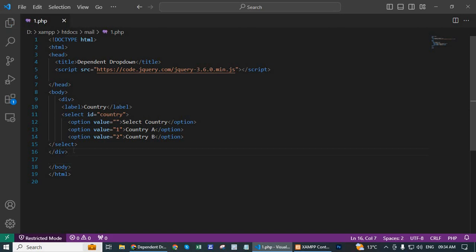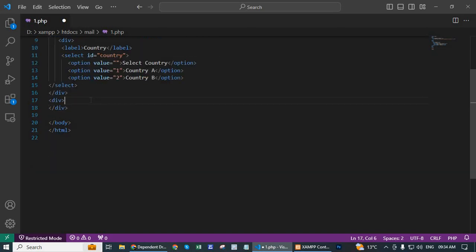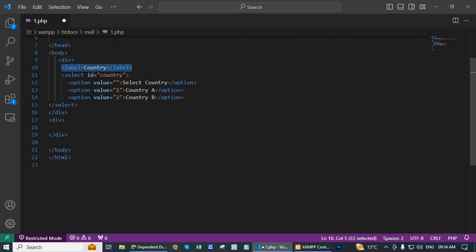Now after this div we write another div open and close. For city select, when we choose the country A, then select or show the country A related city. So write label, copy this one and paste here, write city.